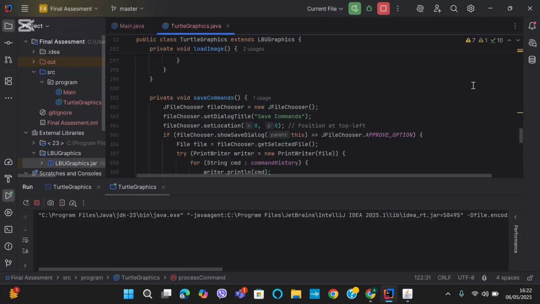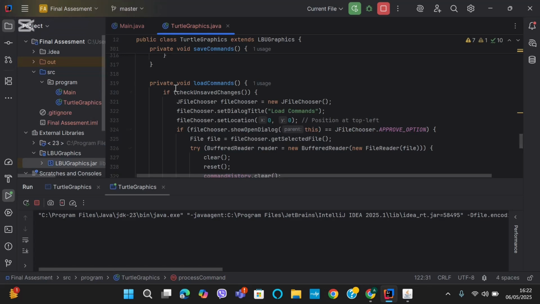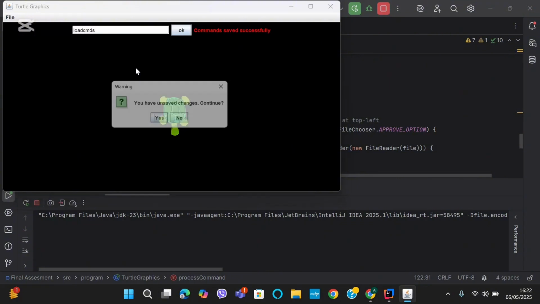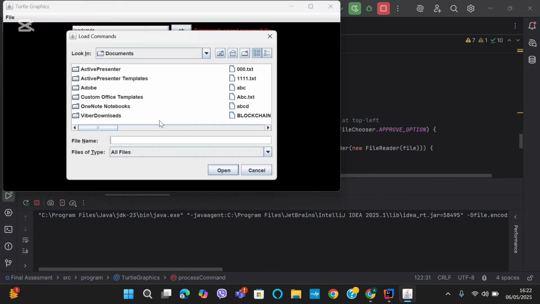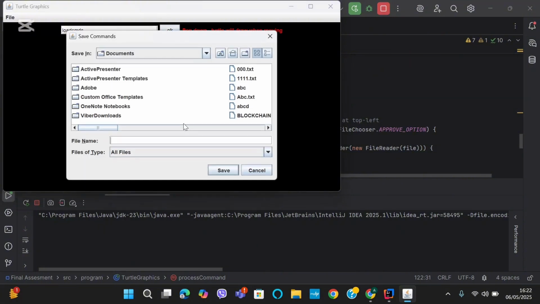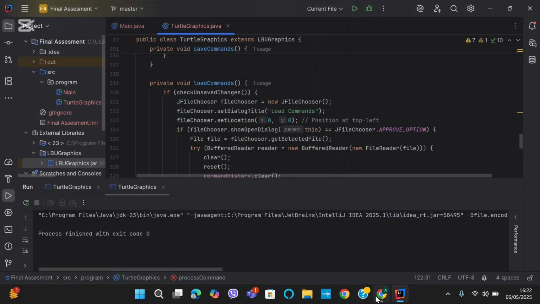So let's check this out. This is the code for the load commands. Now let's clear this. Write load commands, and write commands dot txt. As you can see, the commands have been loaded successfully.